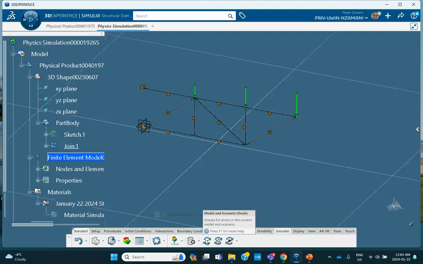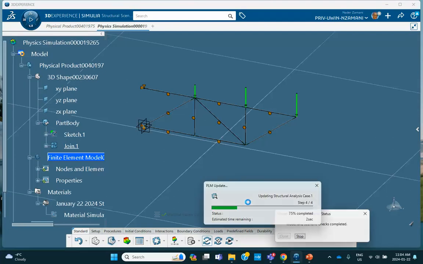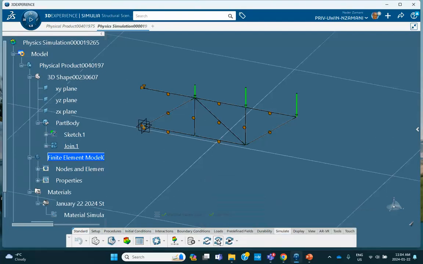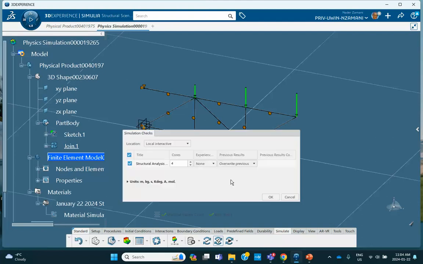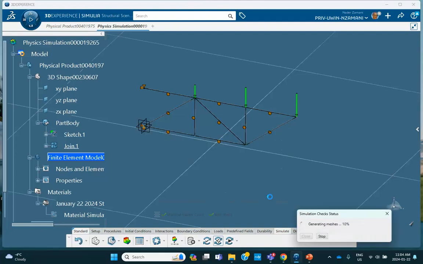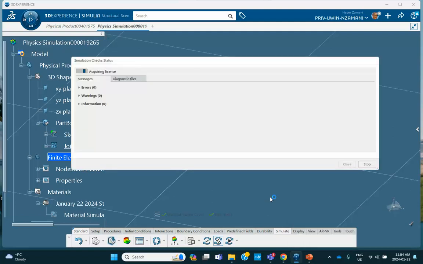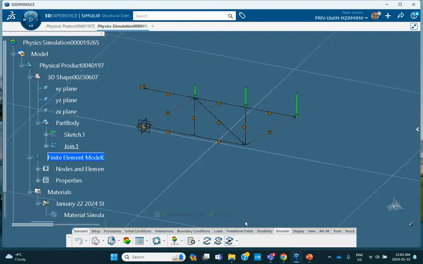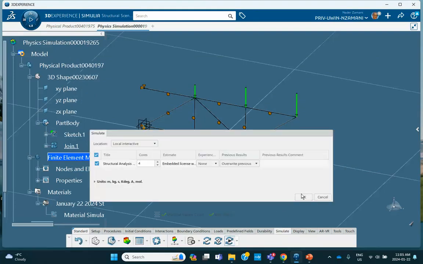Let's do a quick model and scenario check. That's fine. Let's do a quick simulation check to catch any obvious unusual things. I don't anticipate any problems. And finally run it. I just want to make a comment while this is running.